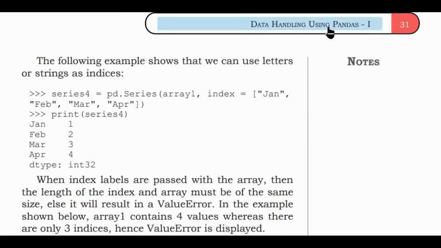Data handling using pandas 1. The following example shows that we can use letters or strings as indices. series4 = pd.Series(array1, index=['Jan','Feb','March','April']). Print series4. Jan 1, Feb 2, March 3, April 4, dtype int32.